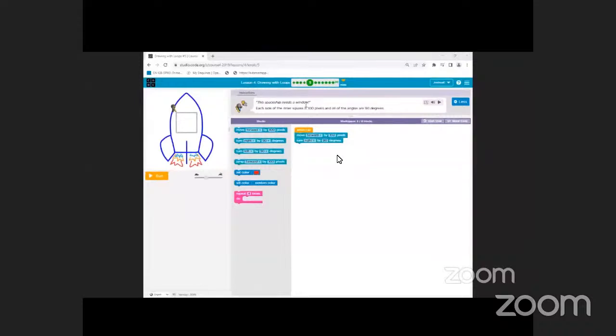This spaceship needs a window. Each side of the inner square is 100 pixels and all of the angles are 90 degrees. So we can either just place it multiple times, or we can just let it repeat, which is the easier way, as it was shown in the video.